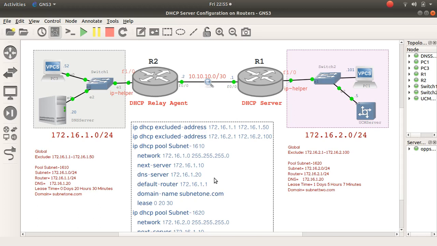Okay, and so it's very important that you make sure that there is a route existing between the two networks. Okay, and that helps a lot. So I hope this has been good for you.